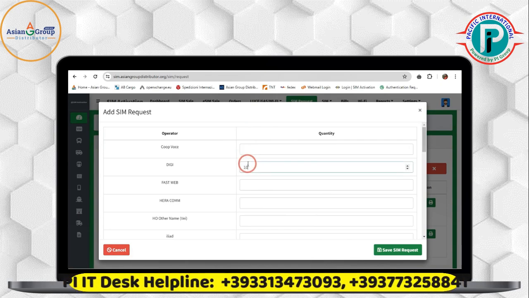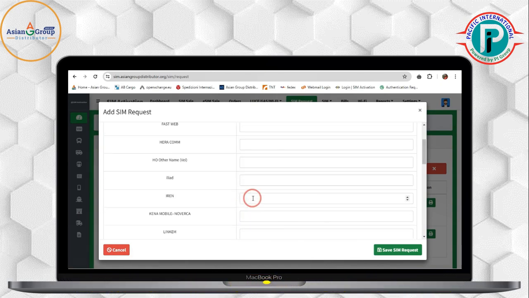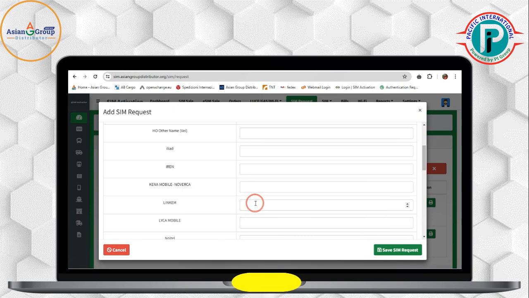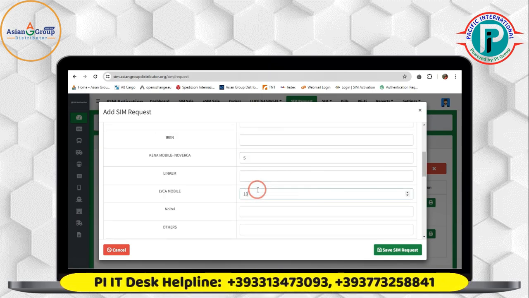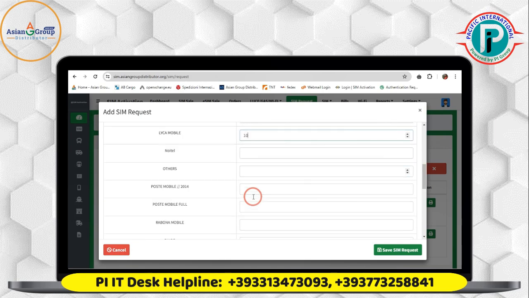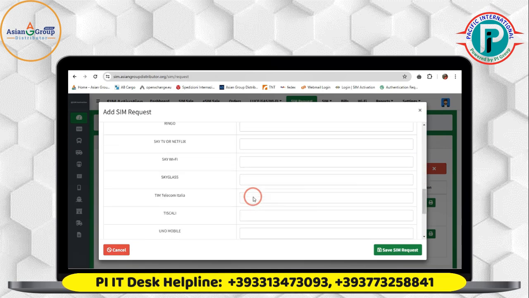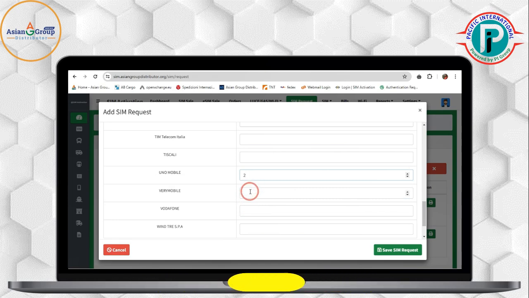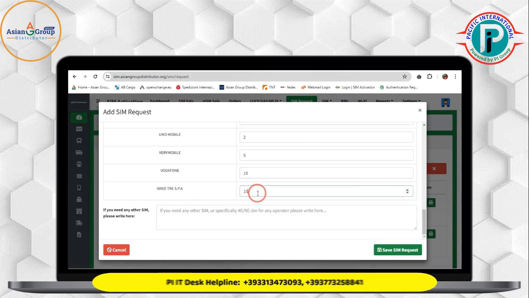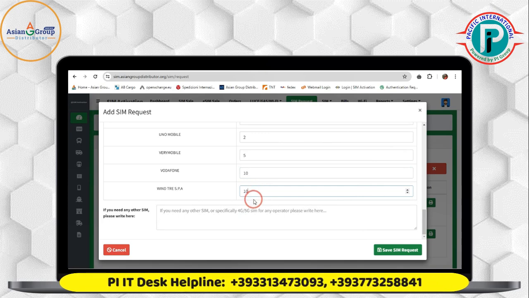Specify the number of SIM cards you need according to the operator. Only input the exact number you require. Click on Save SIM Request.